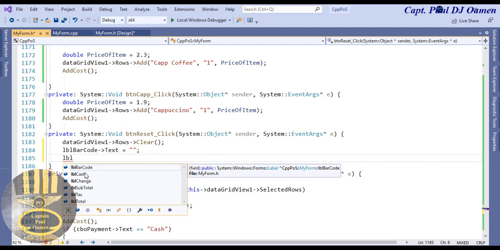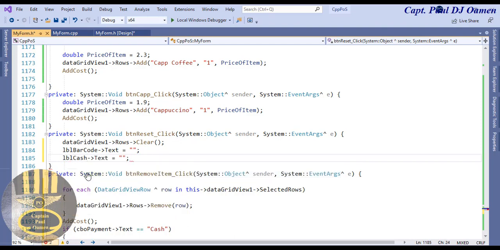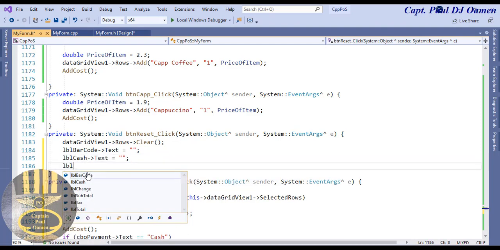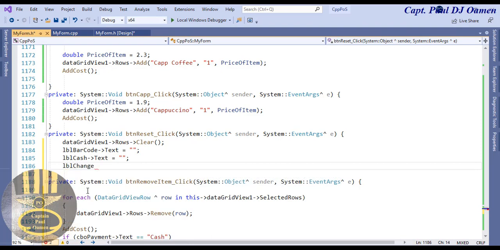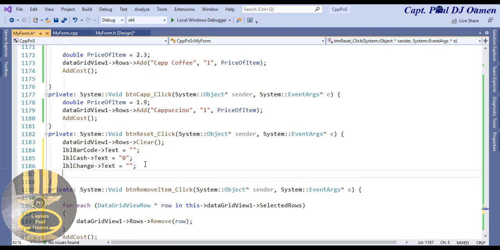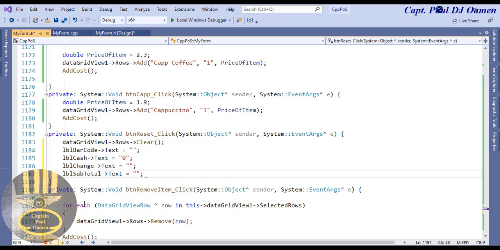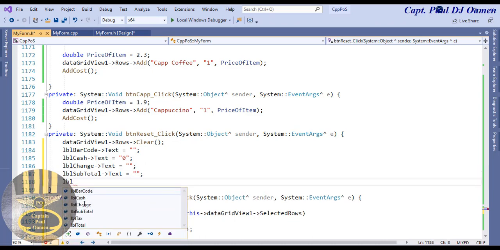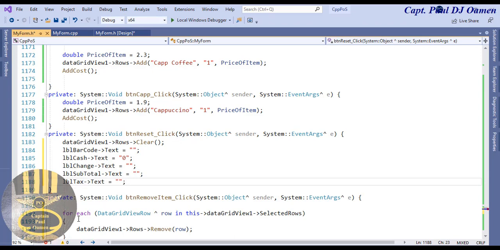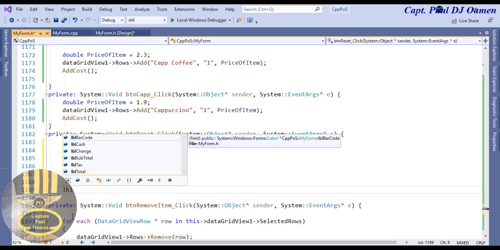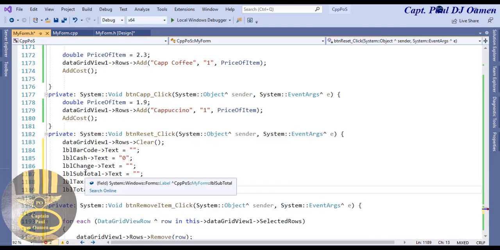LBL cache clear. LBL change clear. Cache, that should be default back to 0. Then we have LBL subtotal clear. LBL tax. LBL total. There.